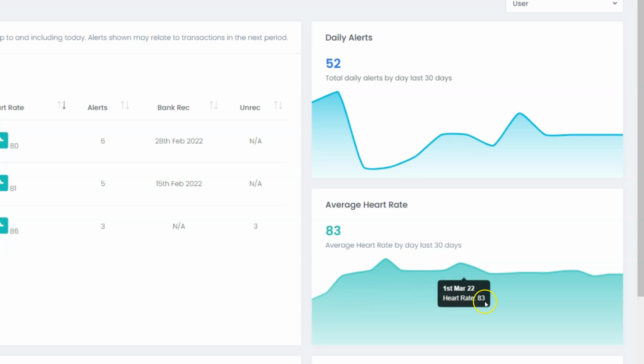The average heart rate is color coded. So at the moment my graph is green because my average heart rate across the clients that I'm assigned to is 83. Again, if we hover over the chart, we can see how things have been performing. So a while ago, towards the beginning of the month, I was ranking down in the 60s, and now my average heart rate is up in the 80s. So I've obviously done some good work this month because I've got things into better order. If it was below 50, it'd be red. And between 51 and 75 is amber.